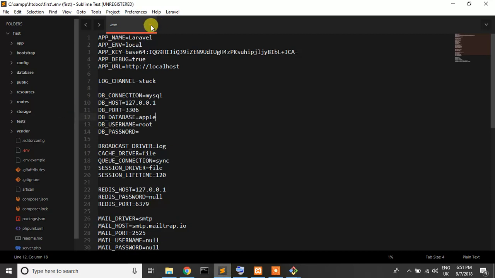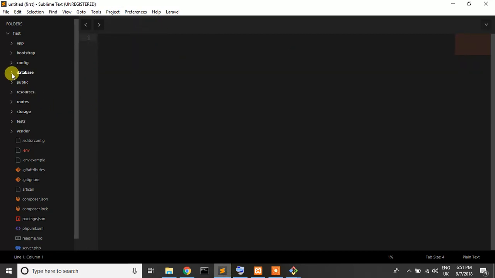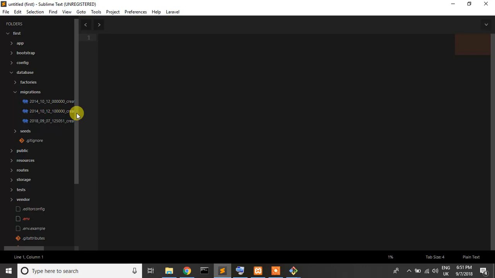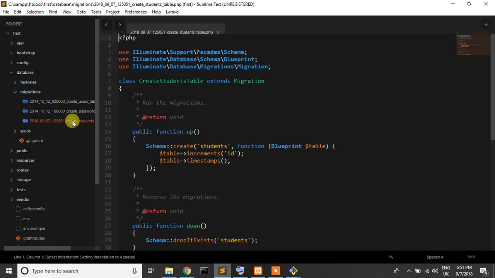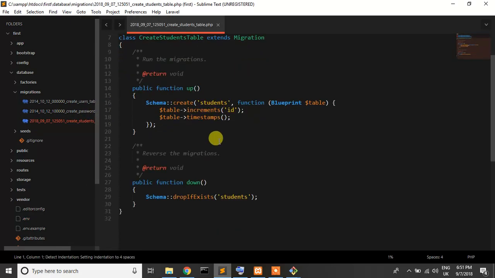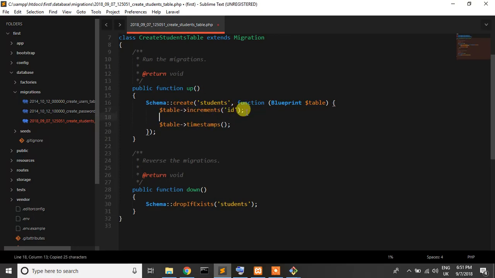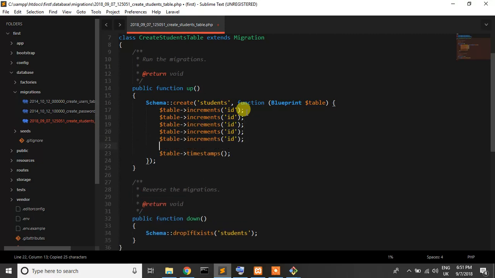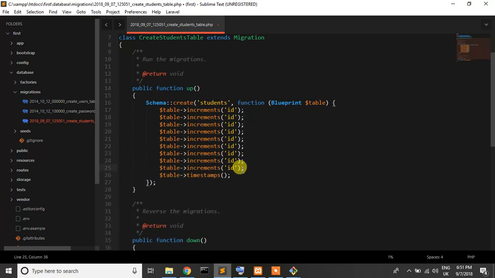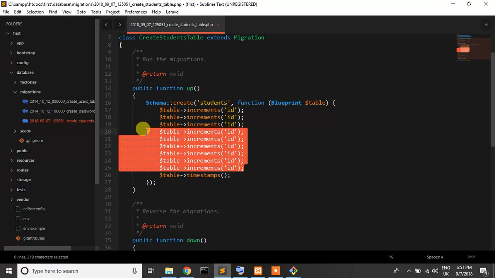So you can see that in database migrations, the students migration file is here. This is our table's field names. First is ID, which is auto increment. We can also make other fields, as many as we want. Okay, so I just remove it.